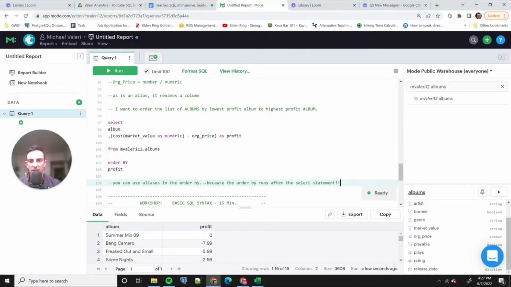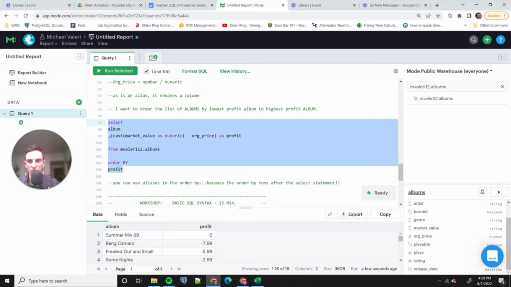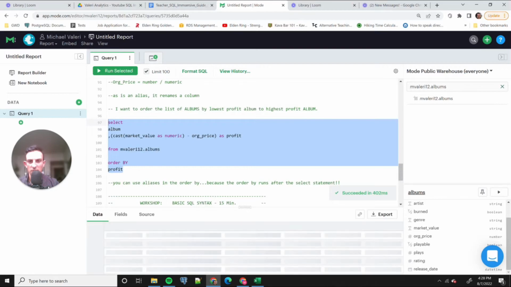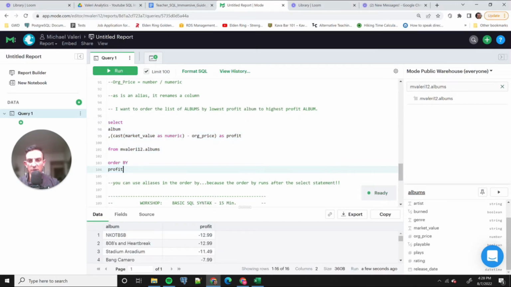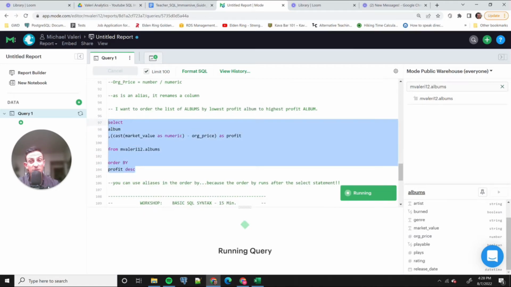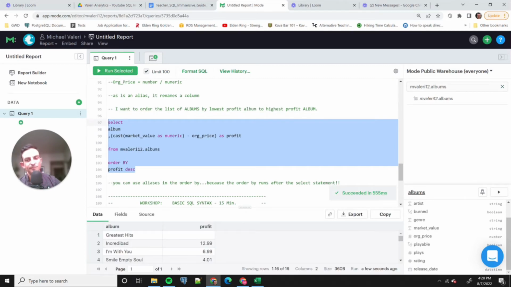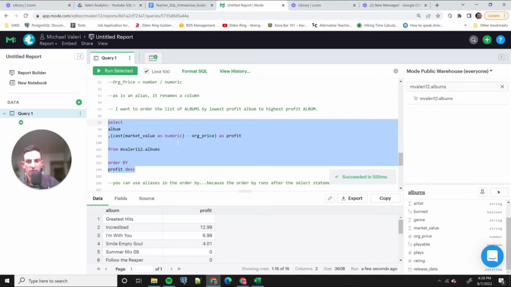So let's go back here. Really what's happening is we're looking first at the mvaleri12 albums table, then we're selecting the columns or creating the ones that we want, and then we order by the profit column, which is created in the select statement. So this should work. If I want to order by the highest profit album to lowest, I'm going to write DESC after order by. So just a note here, you can use aliases in the order by, which is extremely powerful and very cool.